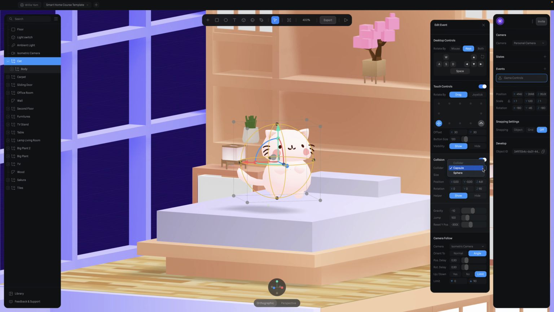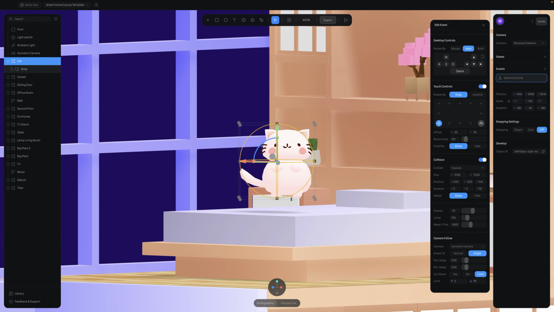We will be using the capsule since our cat is not exactly round. You can see here that we are missing a little bit of the legs and the ears. So on the size, set the radius to 37 and the height to 94. Like that, we just included a bit more of the tails, the ears, and the rest of the legs. Depending on the shape of your character, the collider's position and rotation will vary. The collider can be show or hide.